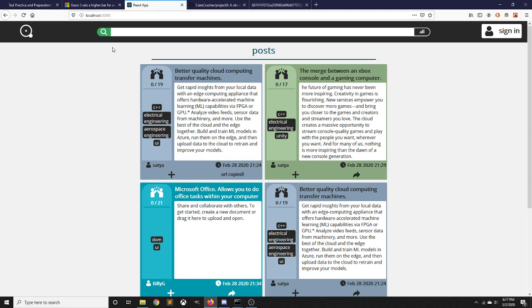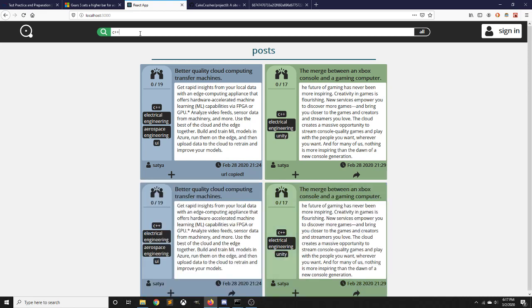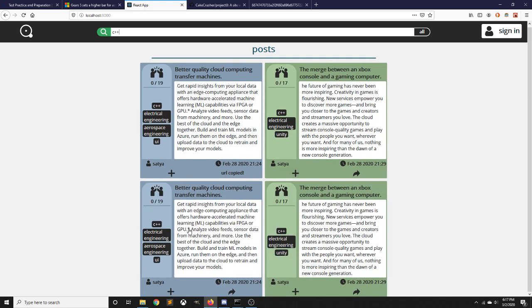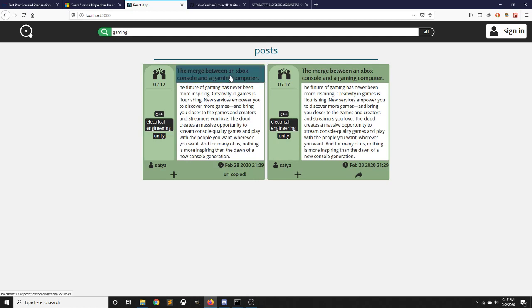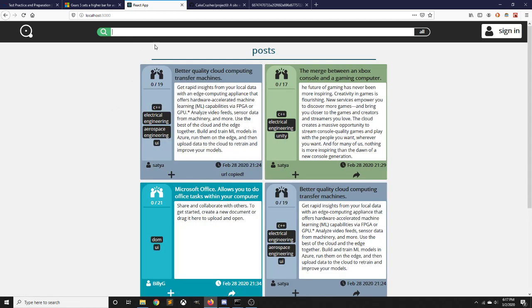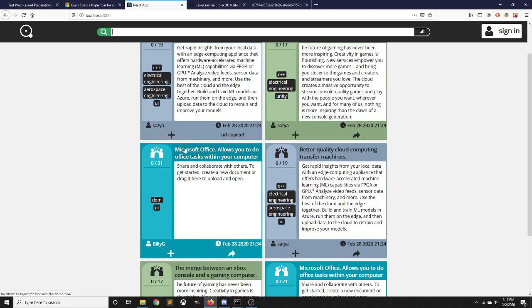Then with the search bar, what you would be able to do is just navigate through the posts on specific interests that you might have or specific skills, like say C++. You'll get all the ones that have the skill C++, or gaming. You'll get any of the posts regarding gaming like this. Or you can just return, and it'll show you all of the posts.